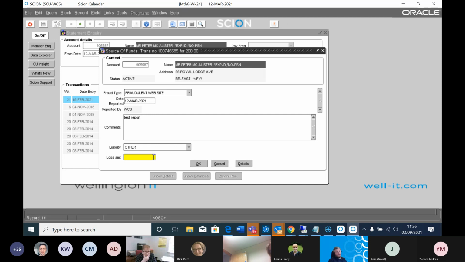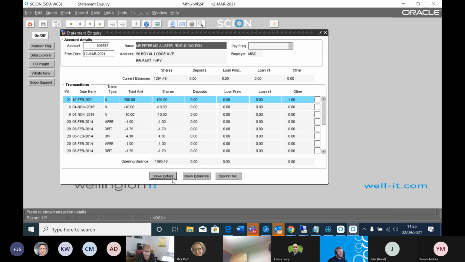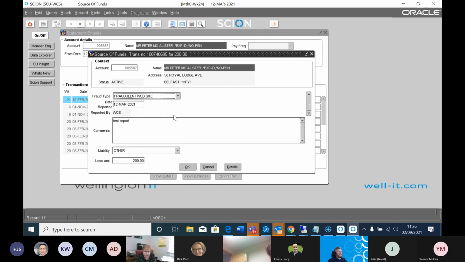If something has gone through and, say, the credit union is liable for the fraud, what's the loss amount on it? If we take the transaction that we're looking at, if we take 200 there, we can enter in the loss amount on the fraud. Once we've done that, we can just accept it there. And if we need to make any changes to that, we can go back in just by right clicking on it, and it'll take us back into the screen, and we can make any amendments that we need to on that.